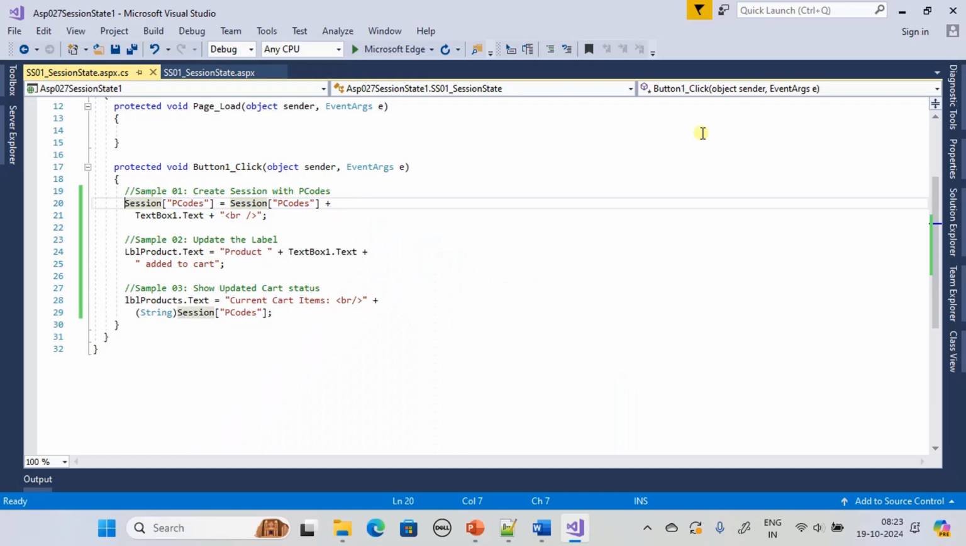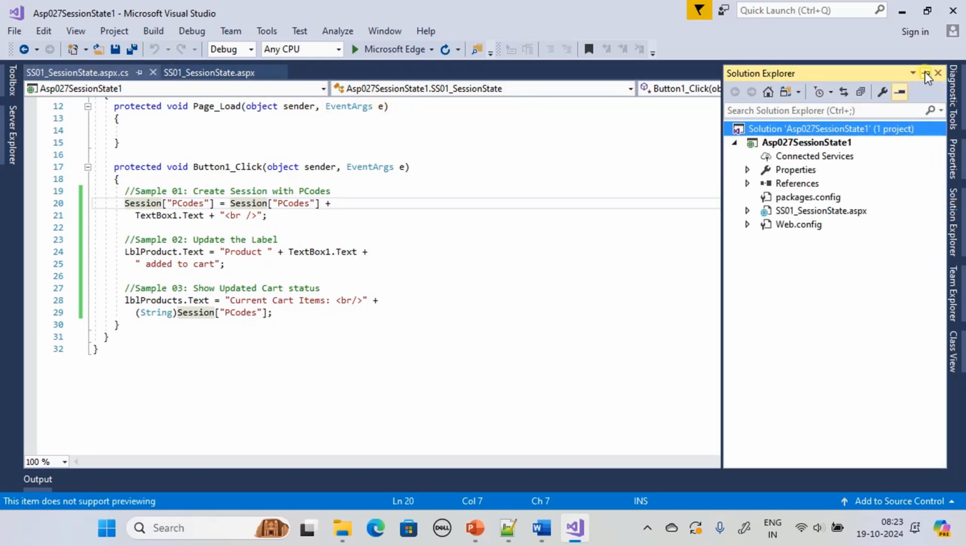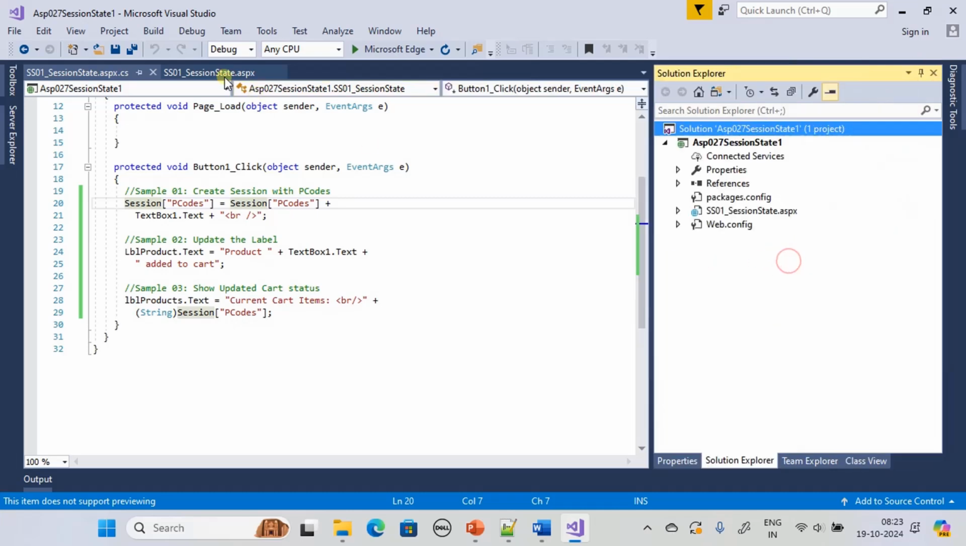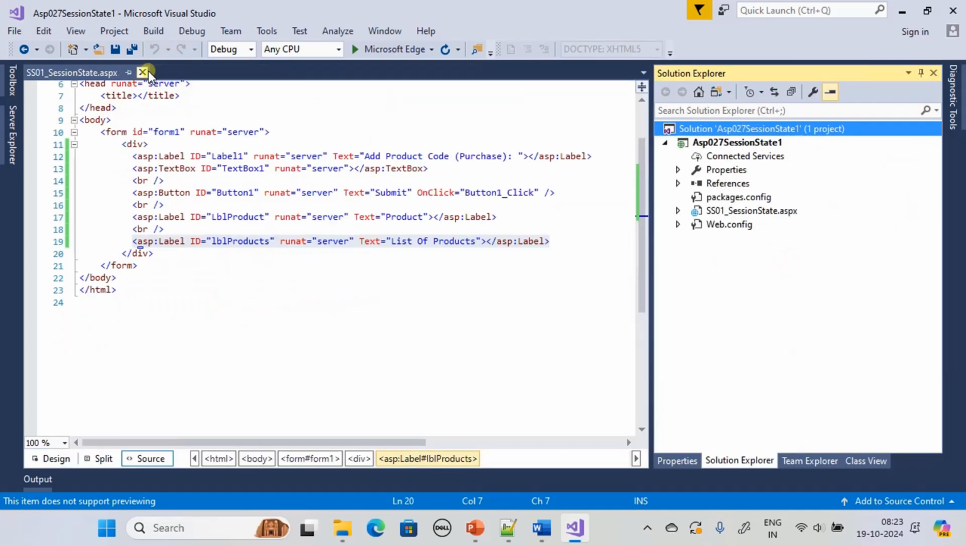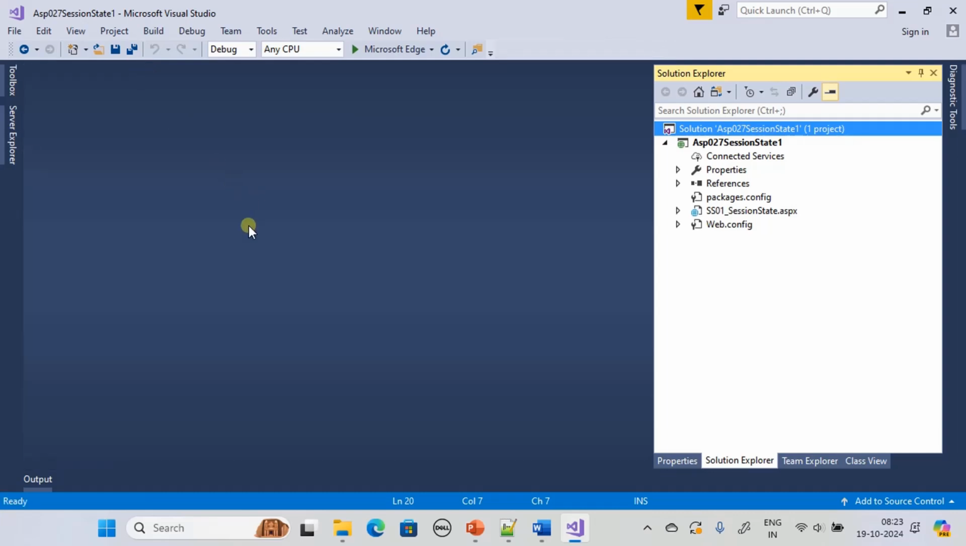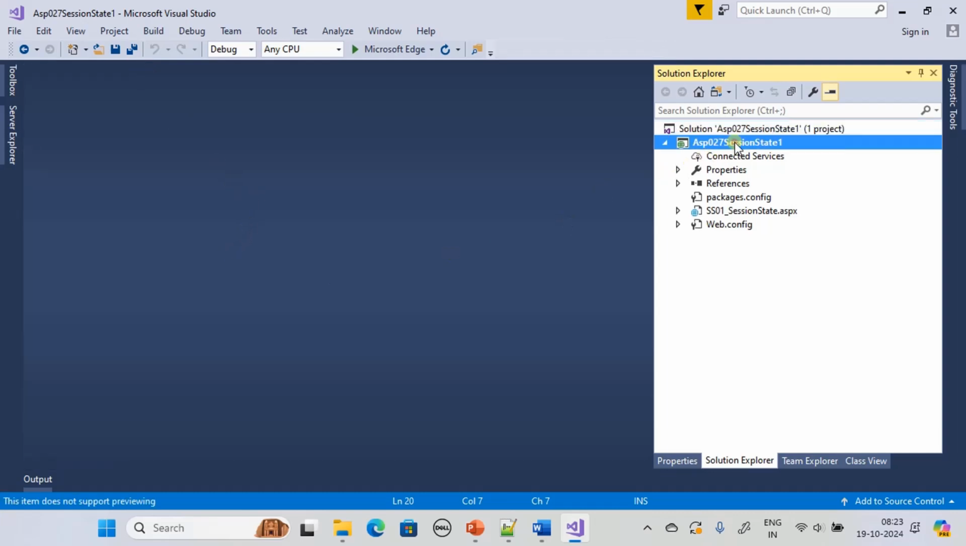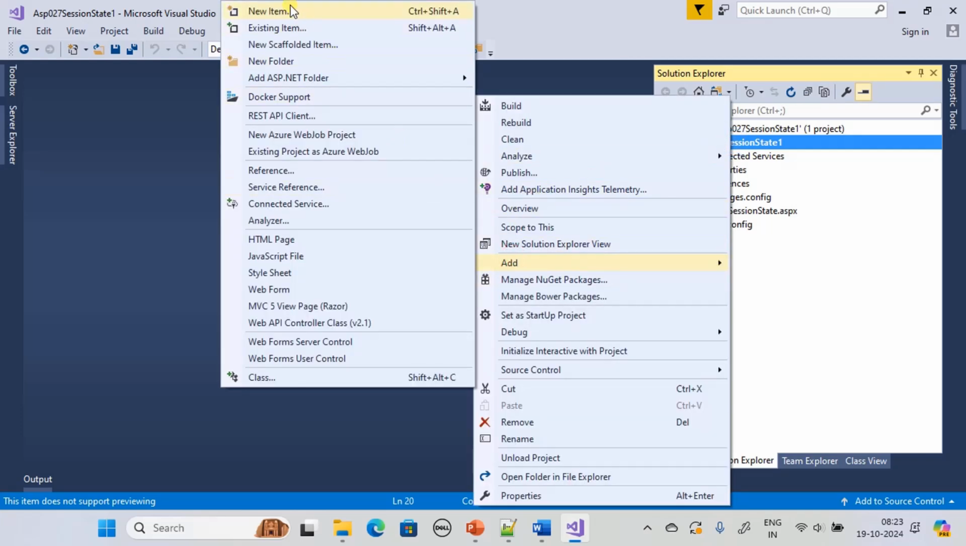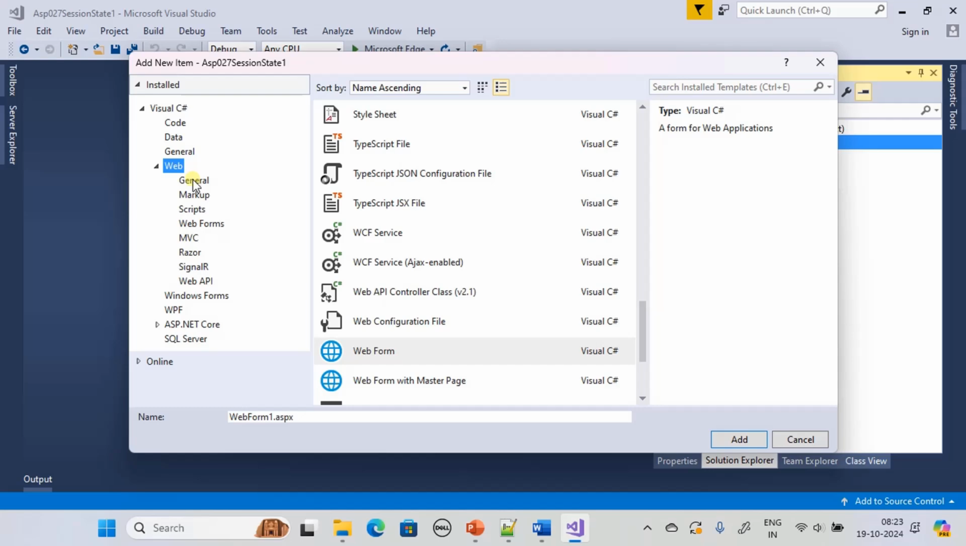Now let's go to the demo. Alright, now we are into the demo. Let's close the window from our previous example. So these are the two windows. Right click on the project and choose Add. Let's click on General under the Web.